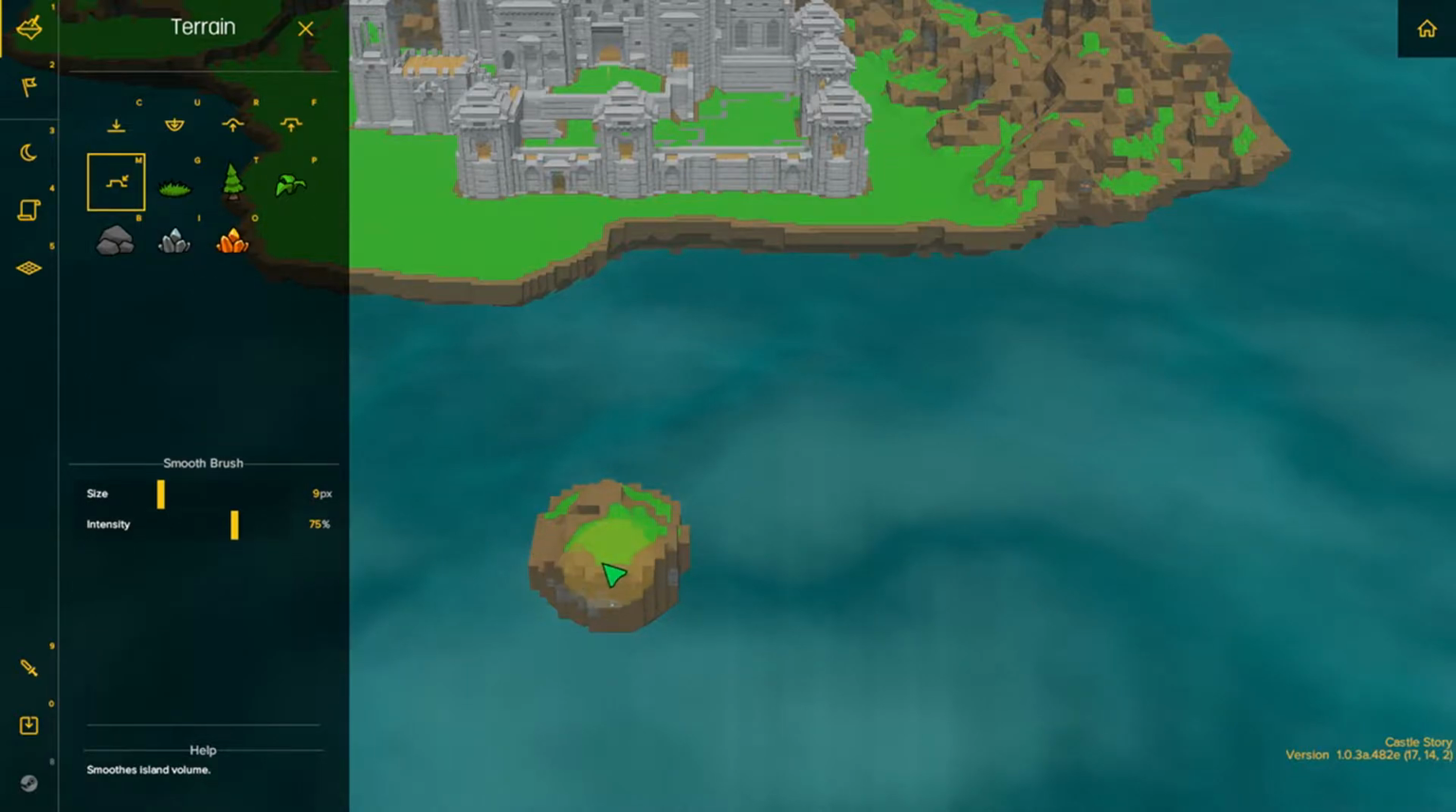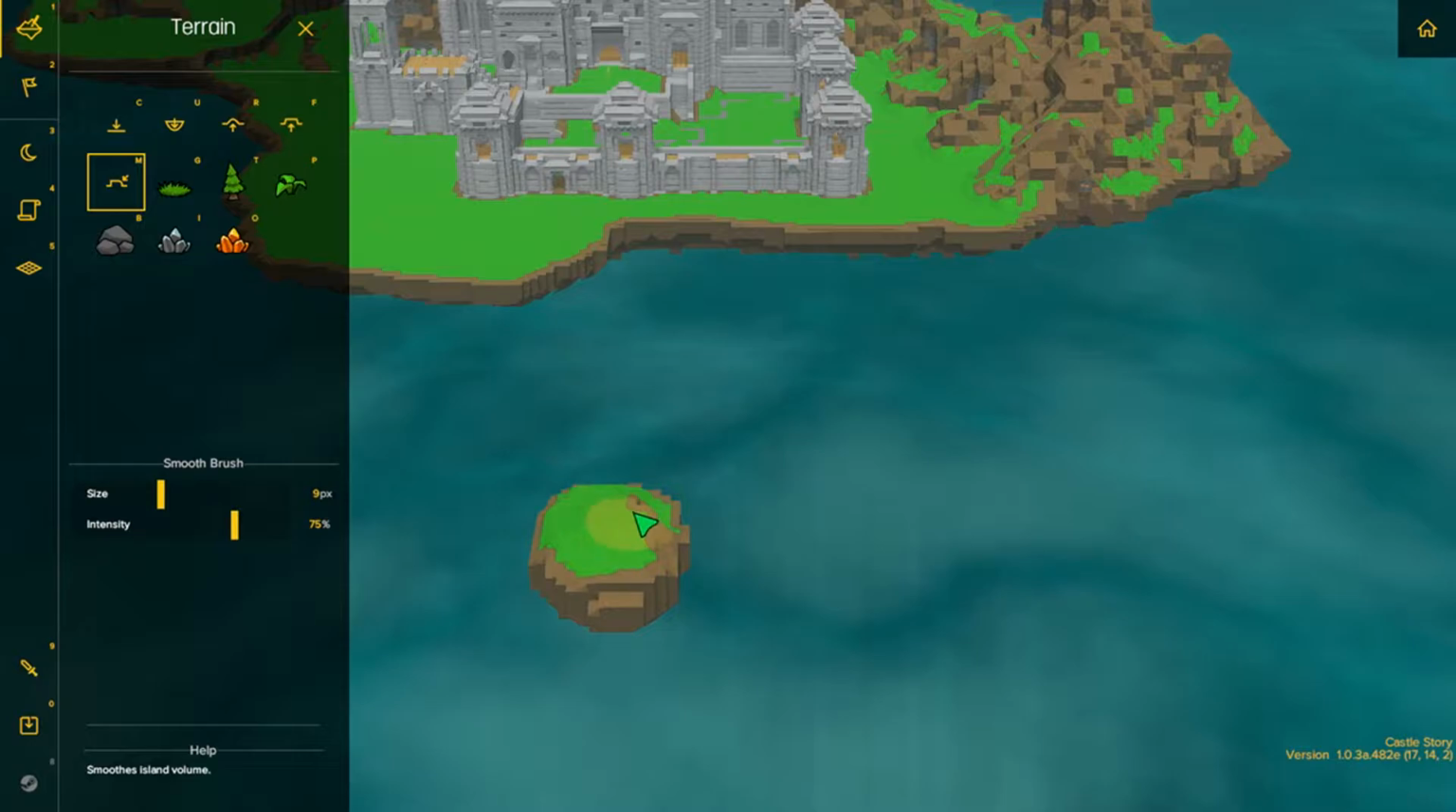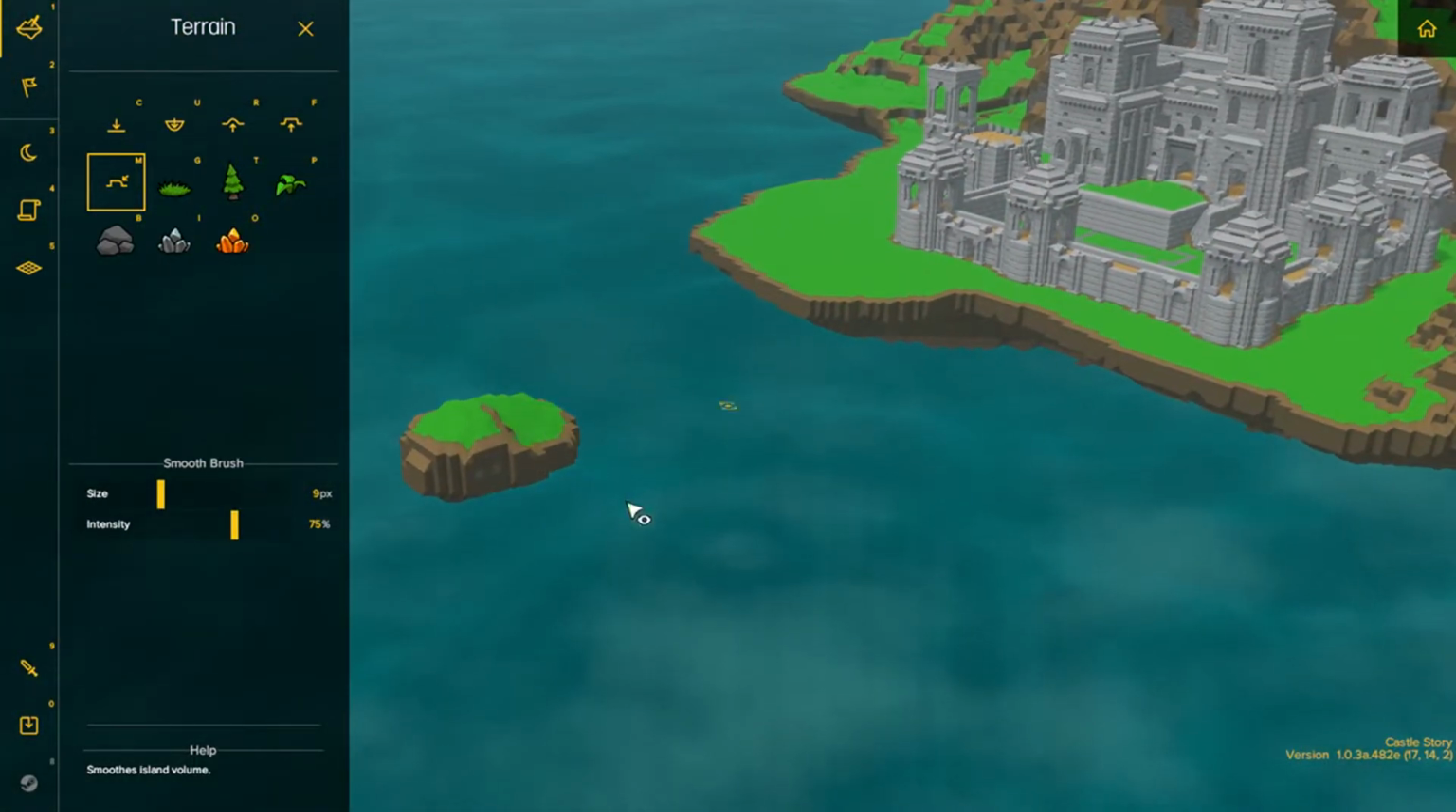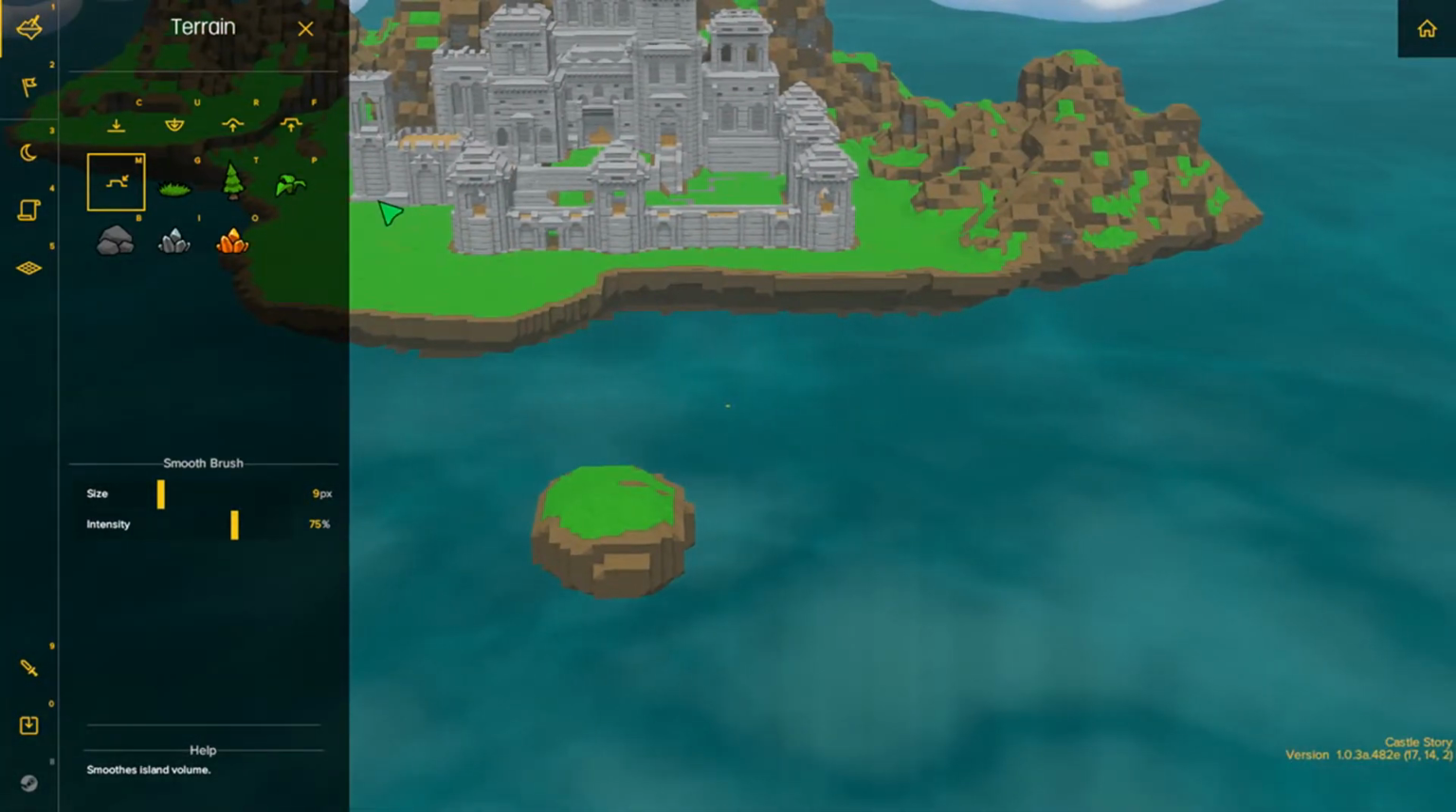And then you have smooth. Basically, it works a little bit the same as the plateau one, but it just creates a nice smooth surface. So that's also something we're going to use quite a bit today.